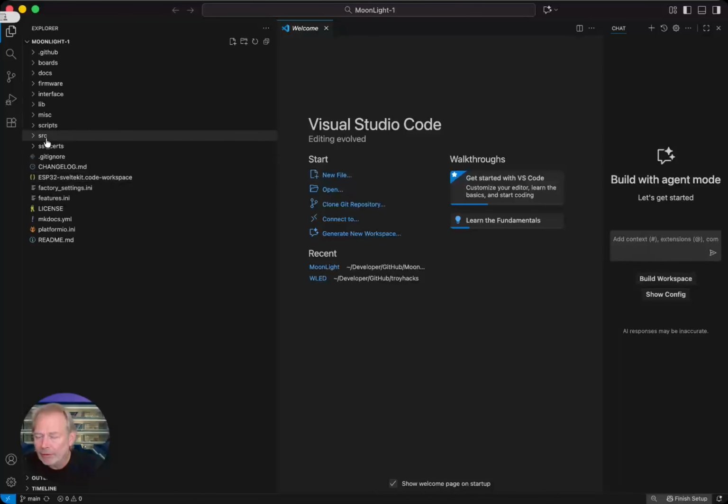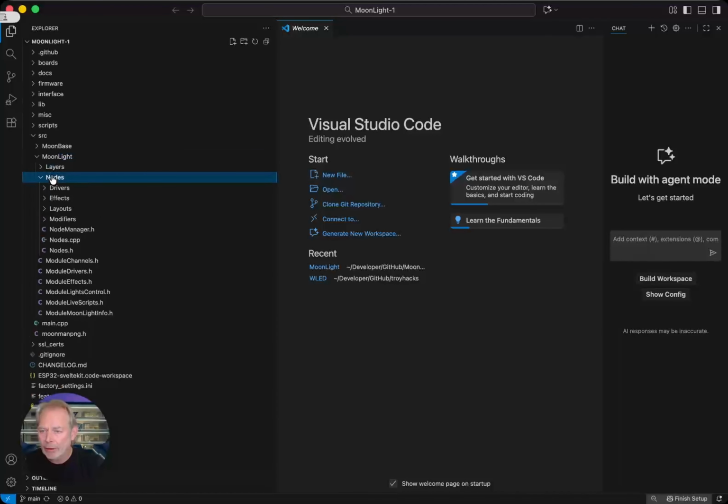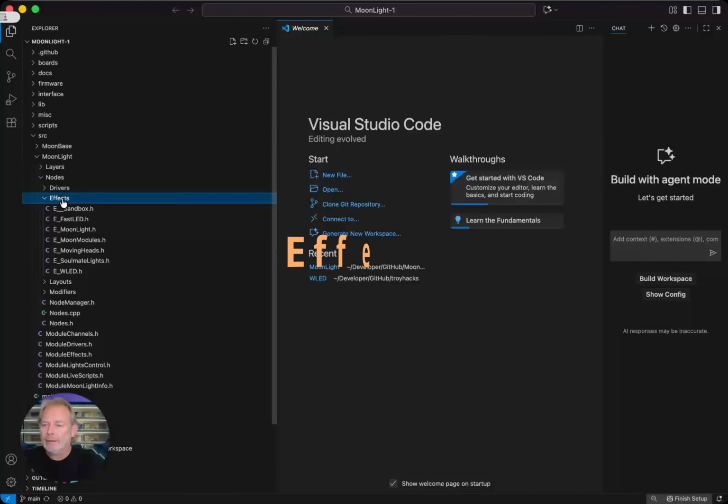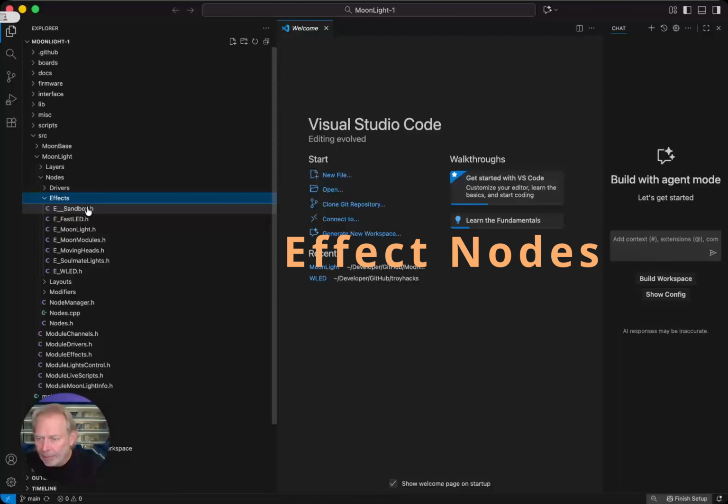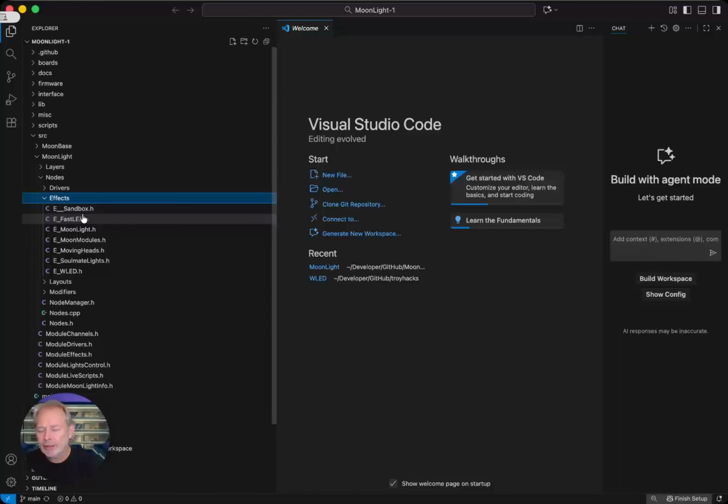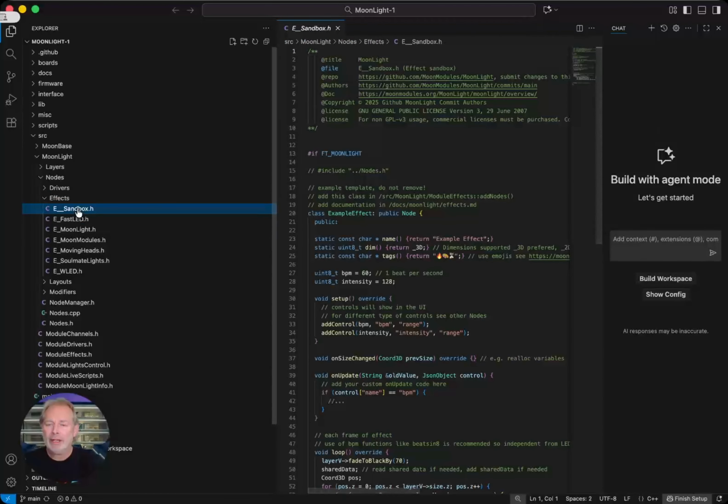So what we're going to look at first is the source folder, because there all the Moonbase and MoonLight code is. So we go to MoonLight, we go to nodes, and there you see drivers, effects, layouts, and modifiers. And today we're going to look at effects. And there are different files for the effects we already have. So we have some from MoonLight, we have some from MoonModules, we have also WLED effects. But today we're going to create our new effect in the sandbox file, and each node has its own sandbox file, so also drivers and the others. And the idea is that if you make a fork and want to add something, you start adding it there.